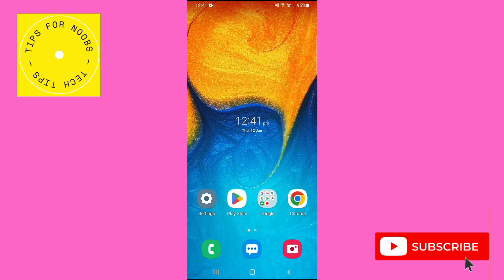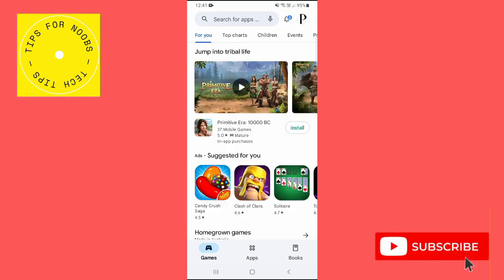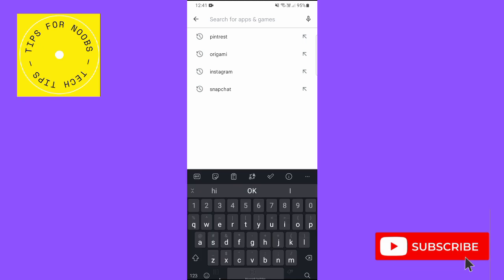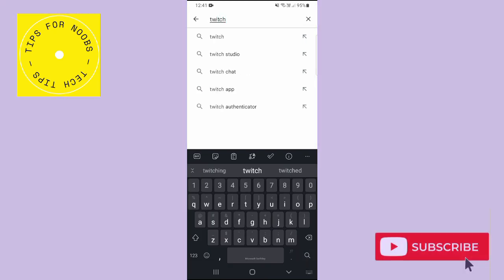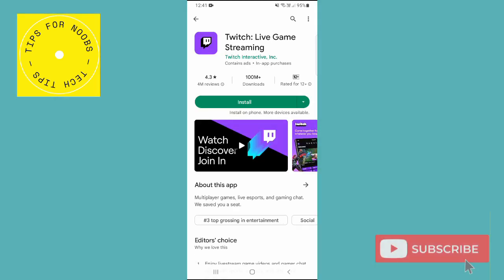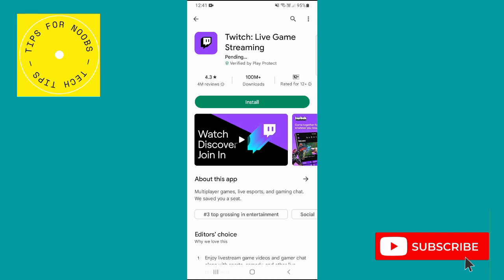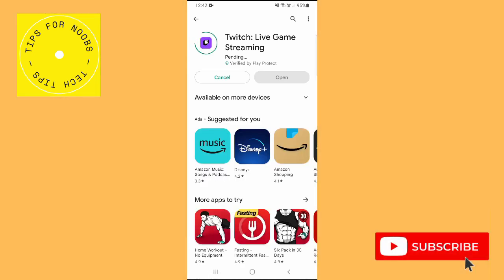Okay, so I'm going to be showing you how to download and install Twitch on an Android device, but the process will be very similar for other devices. So first, head over to the Play Store. Then tap on the search bar on the top of the screen, and then do a search for Twitch. Tap on the Twitch app in the search results, and then tap on Install. The Twitch app will then be downloaded and installed on your device.